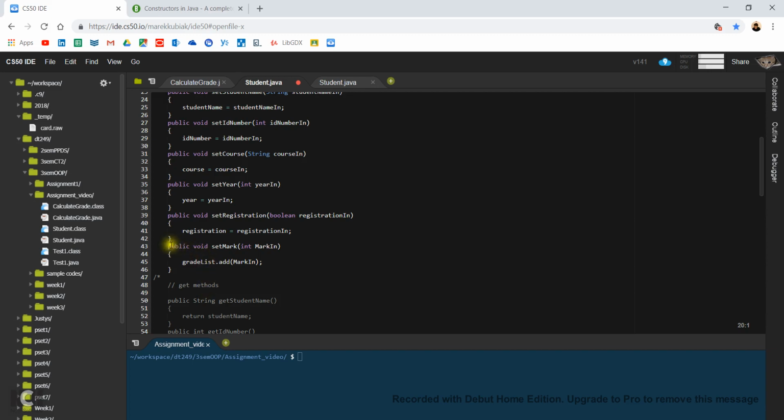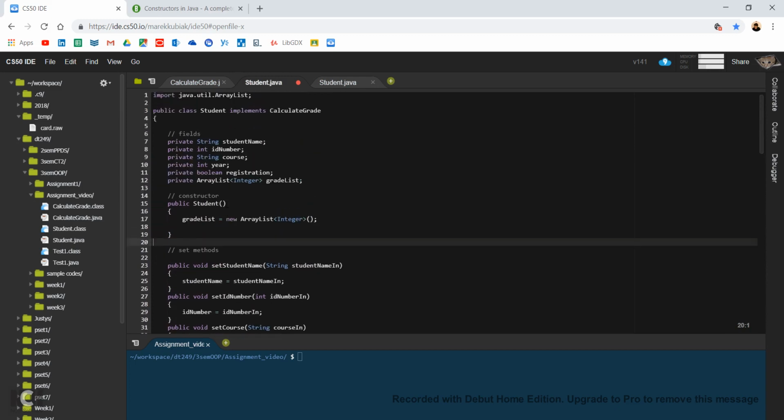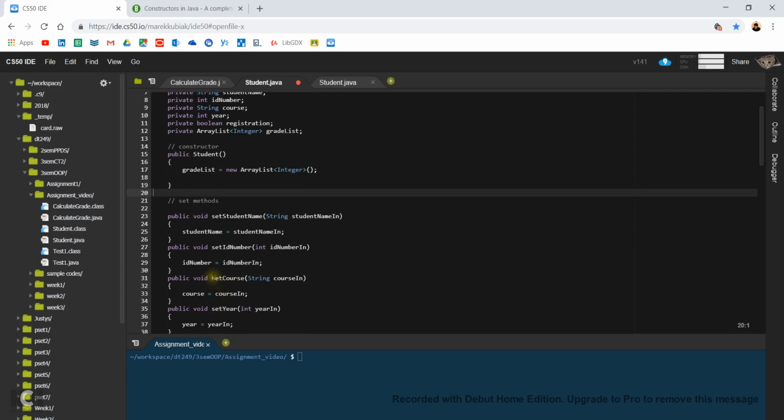Okay, maybe the last bit here, you see set mark. I changed it because if you look at all the set methods, I just took the field name and put set in front. Set student name, then set ID number, then we have course. So the method I call set course. And you can see it's a very easy method. You just say course, which is here, assign it to whatever we put in the set method.